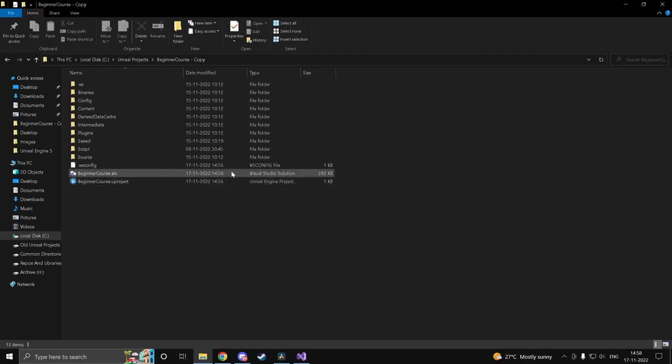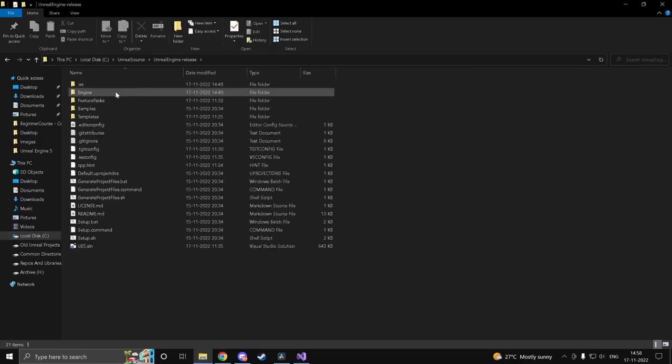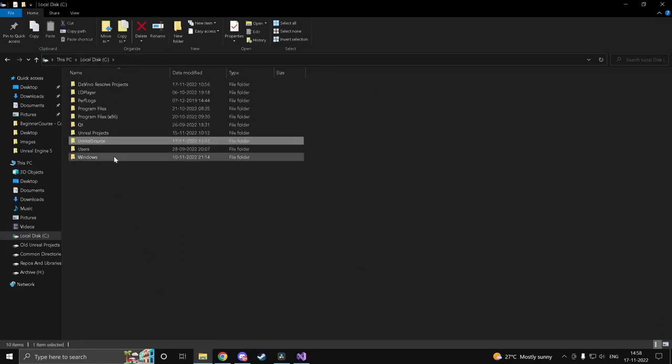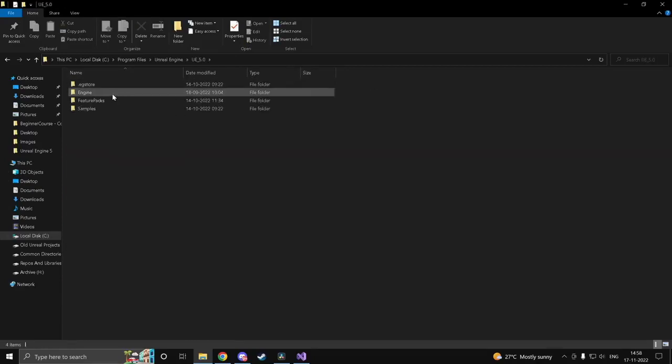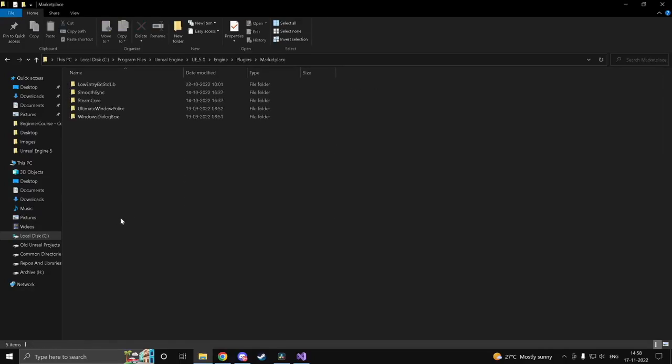But over here, if you really want to just use the same one, what you can do is you can head into your engine installation directory. So in my case, it is C, Unreal Source, Unreal Engine Release, Engine, Plugins, Marketplace. It's not here because we haven't yet installed, so you'll find it there. So we'll go to our previous installation, program files, Unreal Engine. This is where I had it, UE5.0, Engine, Plugins, and you should find Marketplace. And the one we are interested in is Low Entry Extended Standard Library.